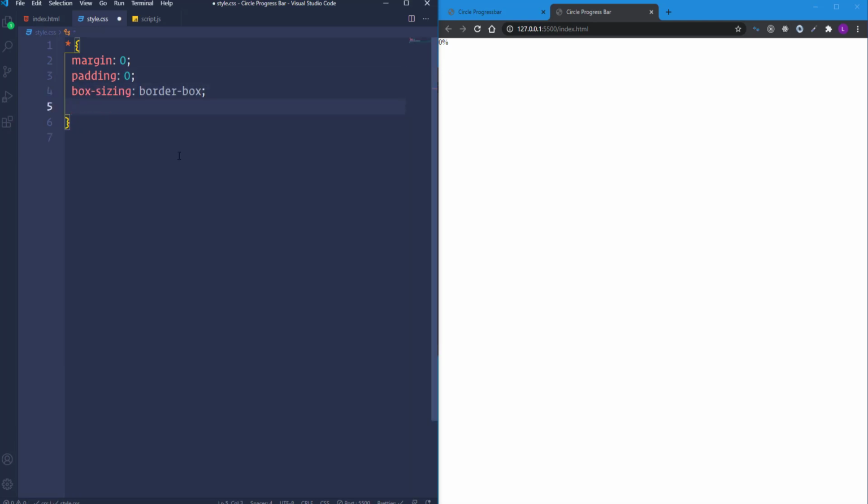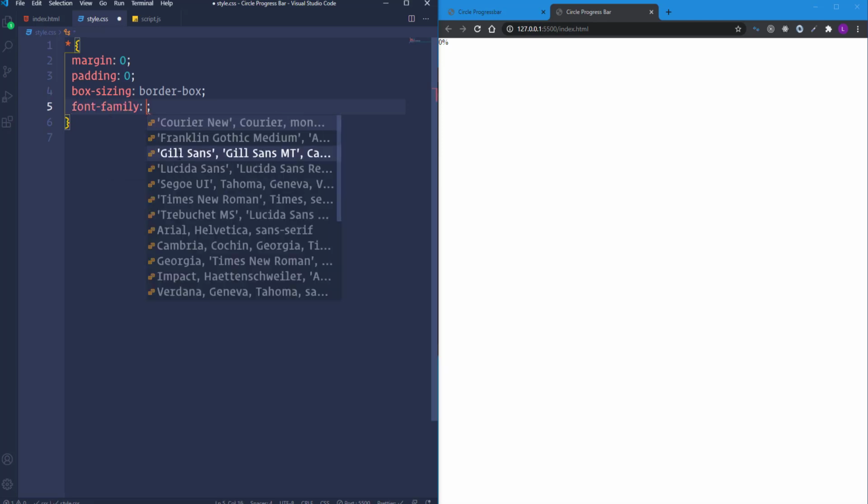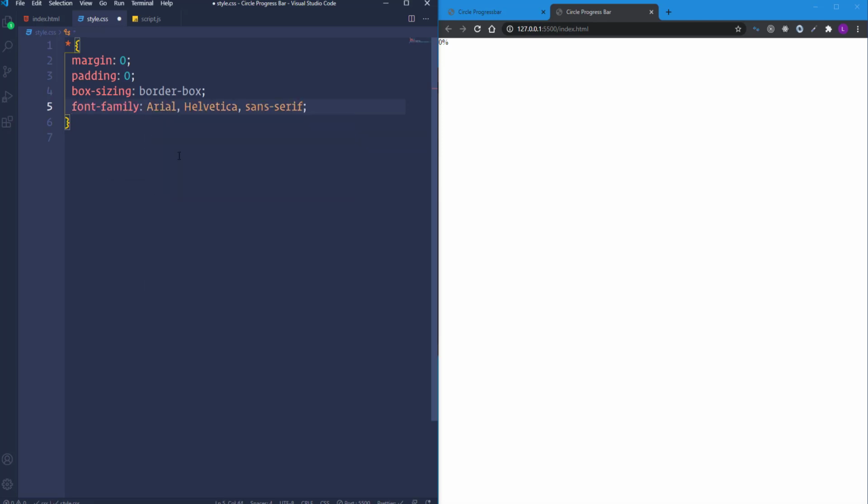And then change the font family. Let's use here Arial, Helvetica, sans serif. So the common styles are applied to the elements.